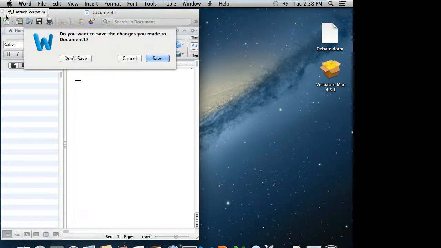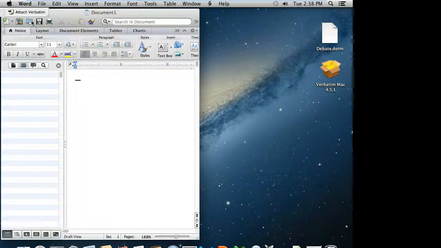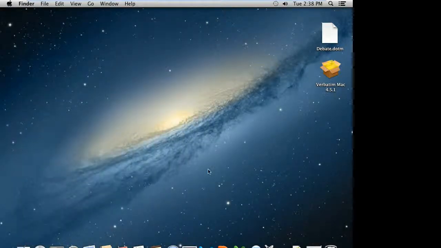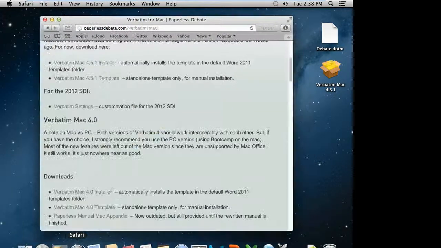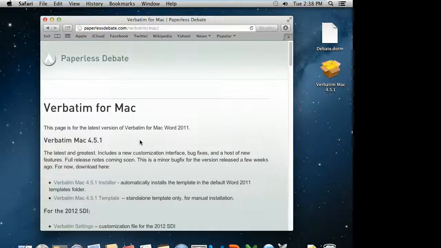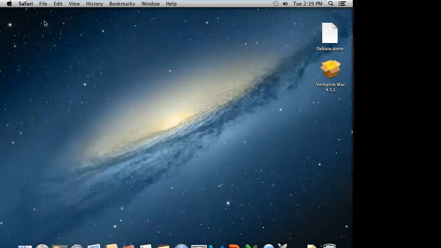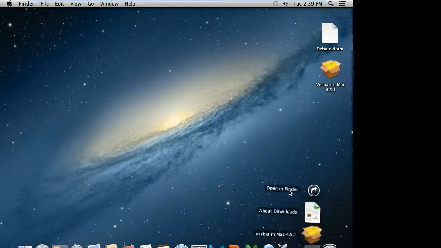Quit out of Word altogether, okay? Close down all your documents, and go back over to your browser. This time, I want you to download the standalone template, Verbatim Mac 4.5.1 template. Click on that. It will download to your downloads folder.